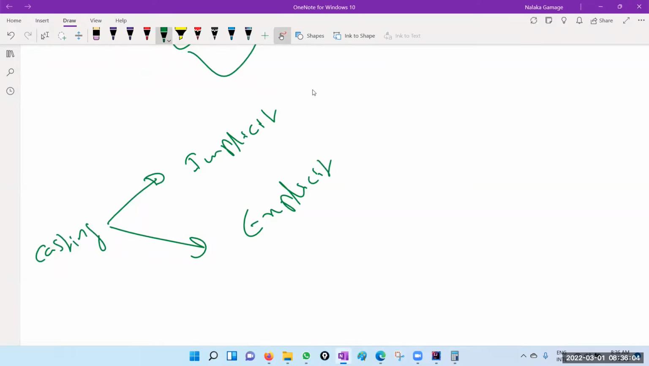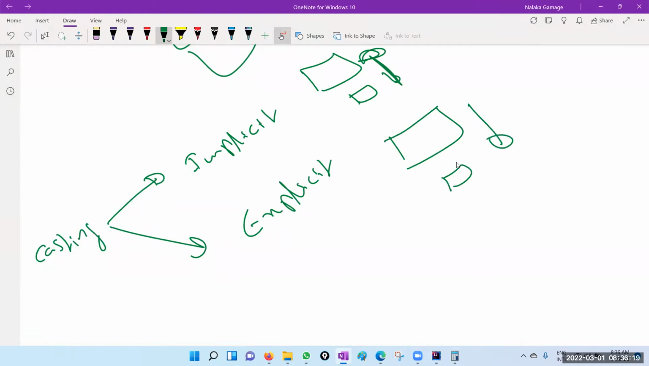For example, implicit casting is when a smaller type is converted to a bigger type. This way. Explicit casting is needed when a bigger type is cast to a smaller type because there's a risk of overflowing. So therefore you have to write it explicitly.